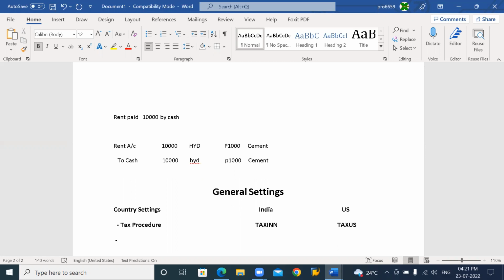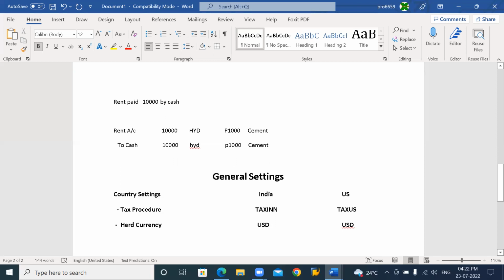Next one. For group reporting purposes, what currency are we going to use? That we call a hard currency or a group currency. So here, apart from INR, we want a hard currency. Here we are going to use USD as the hard currency, according to the client requirement. We need to design this.